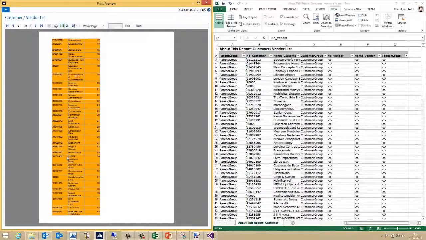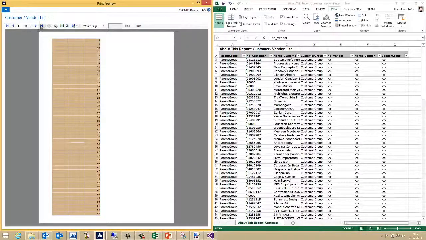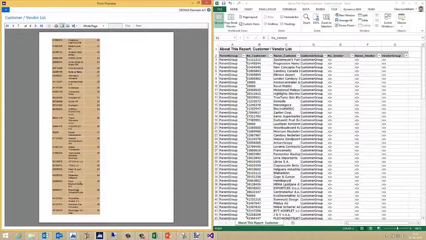Remember, the customer group was the orange one, and if I go to the next page, my vendors start coming out, and vendors has now blank rows and blank rows and blank rows, a lot of blank rows, and then my vendor comes in the end, and then it ends. So what's actually going on here?